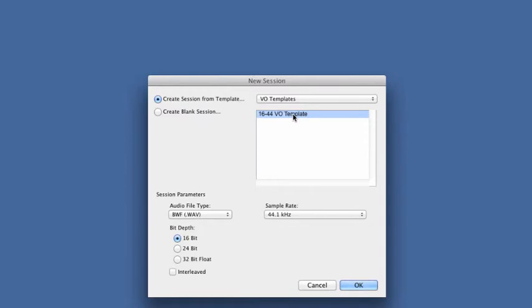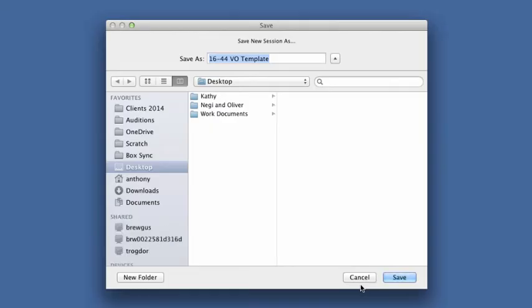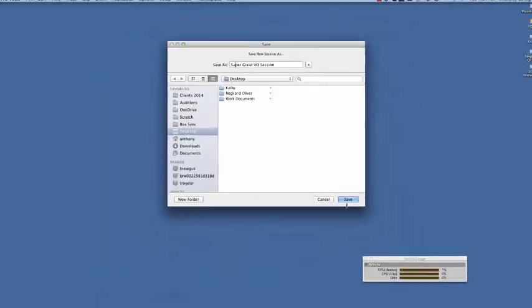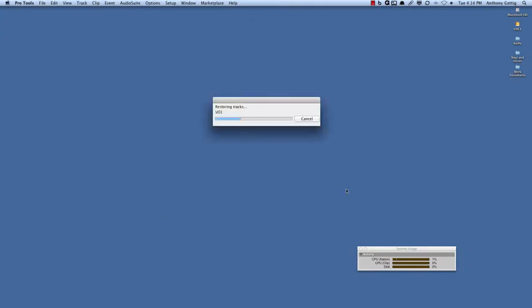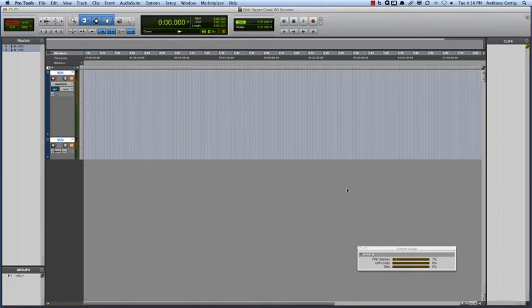Hey, there's my template. If I want to change any of these session parameters, I can. I'm not going to. I hit OK. It's going to ask me where do I want to save it. I'm going to save this on my desktop as super great VO session. And I'll even make the U the right case. There we go. Hit save, and there we go. I am creating the windows, and up comes my session.